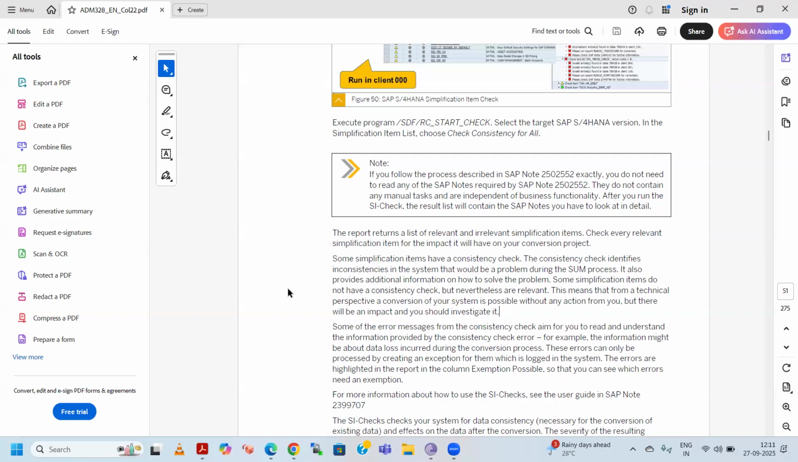So that is why, whenever you are dealing with a migration project, you have to run the SI check. If you forget about the SI check, your SUM tool will take that into consideration and it will show you the error, and at the end of the day, you have to implement the SI check. Right, guys? Understood? Clear?